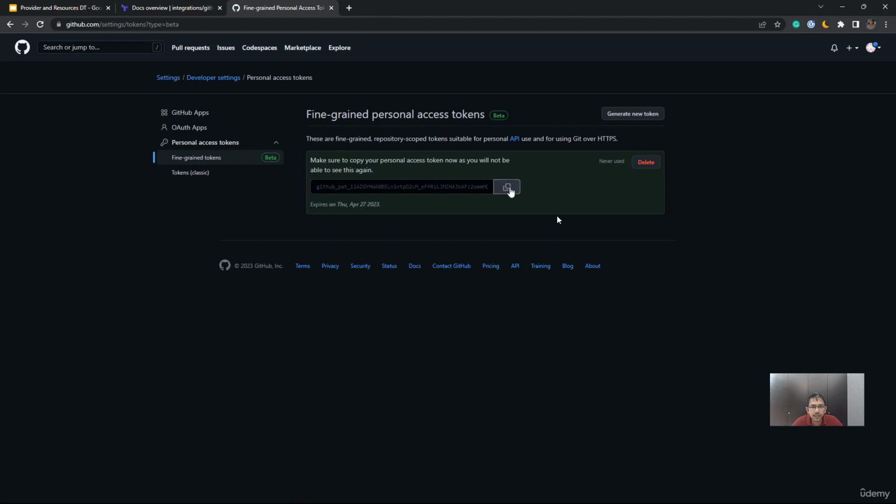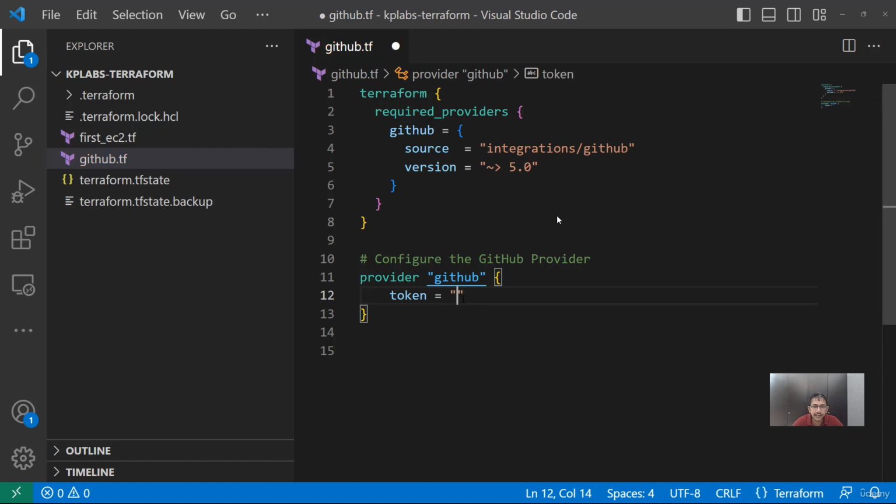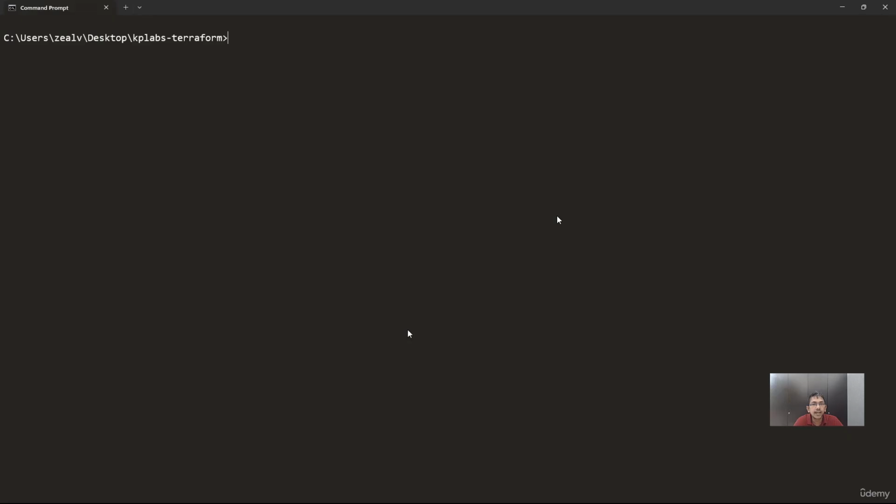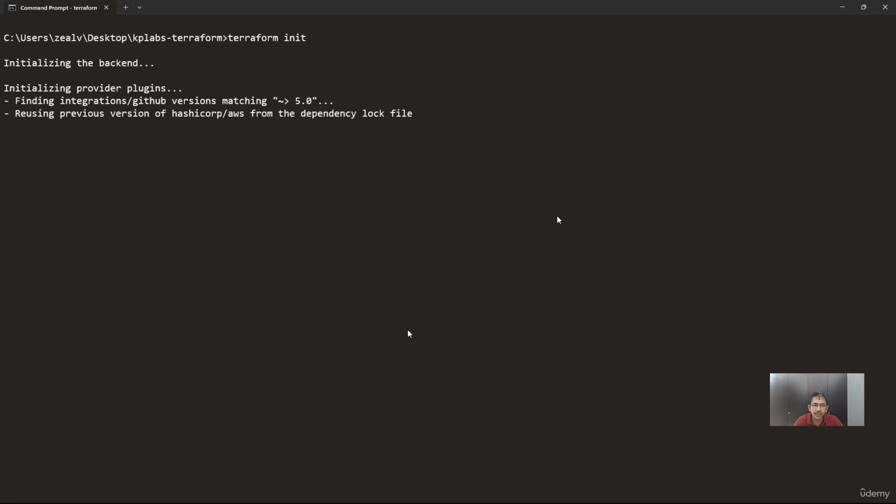All right, so this token is generated. Let's copy this, and within here, let me just supply the token. Again, this is a big token. Once done, just save this. Now that we have added a GitHub provider, the first thing that we'll have to do is terraform init. This will go ahead and download the appropriate provider plugins.